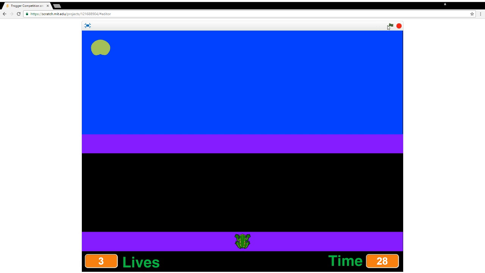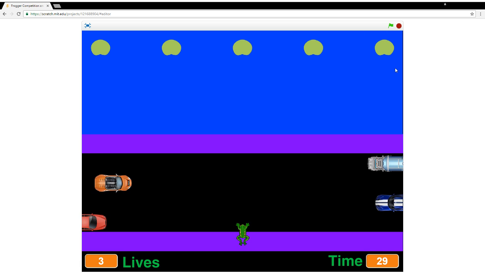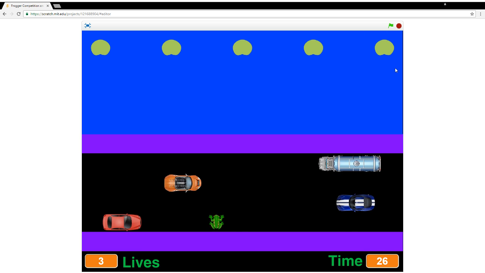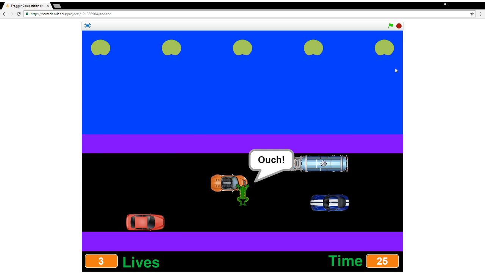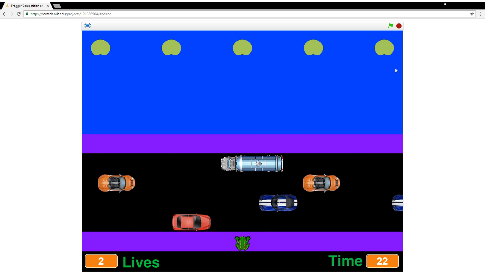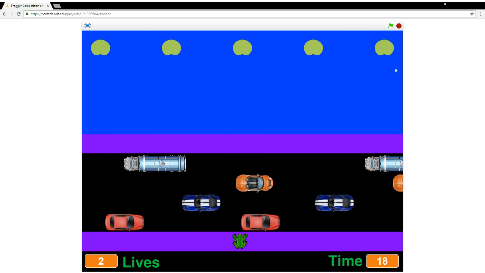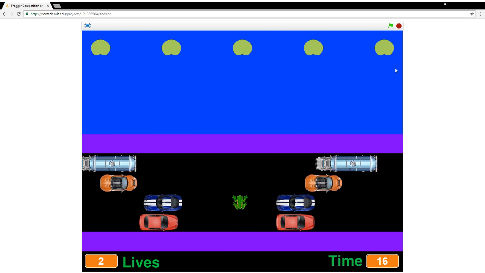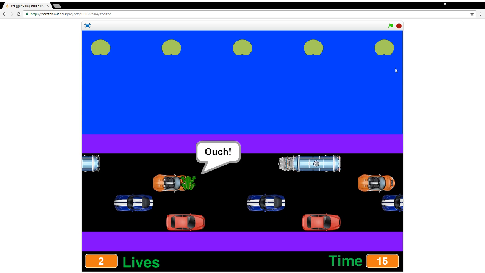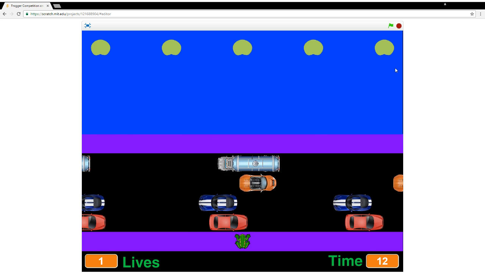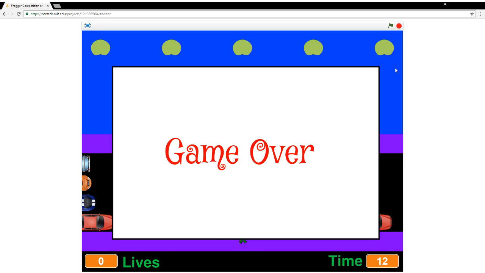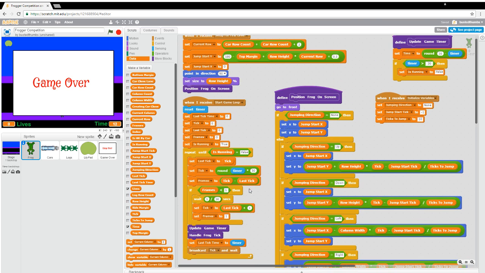Let's go ahead and get big again. We'll run. Our jumping seems to be still working. What happens when I get hit by a car? Ouch. Oh, we're 1 row off. See if that happens again. But our lives are going down, and what happens in our last life? Game over. Okay, so that's good. We just got one little bug. We're off by 1 in our rows.